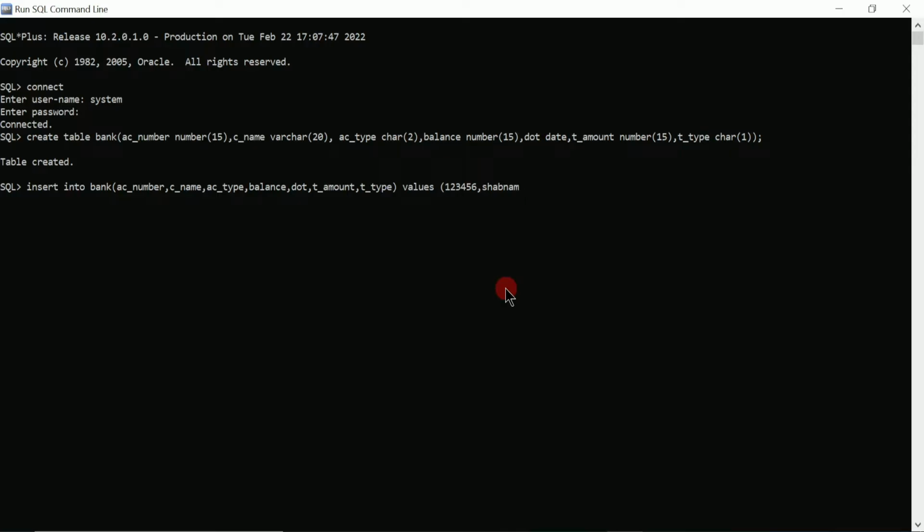So Shabnam is a varchar type of data. It has to be written in a single pair of quotation marks. So we must know that varchar, char and date type of data should be enclosed within a single pair of quotation marks. Next, after CNAME, AC type, and it is of type char, right? So that is account type. So here I'm going to write in a single pair of quotation marks only two characters, SB, that is savings bank account. Next, comma.